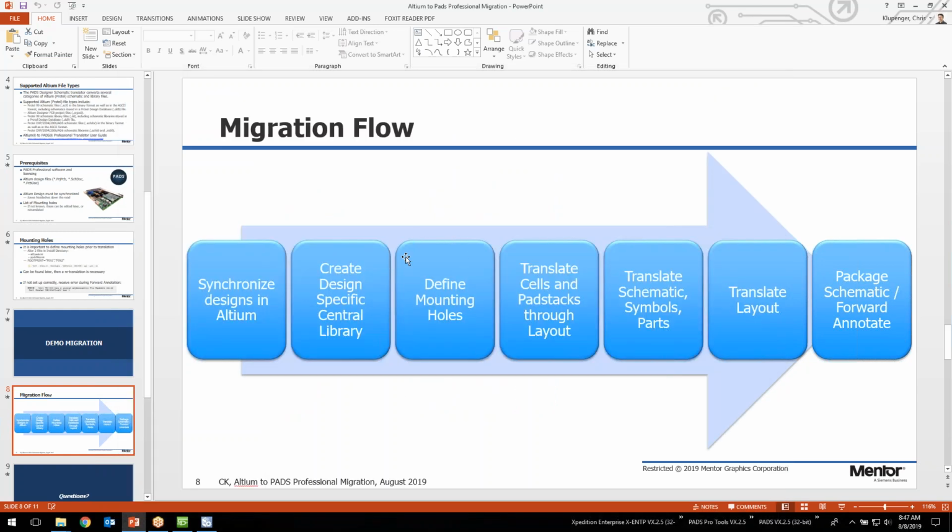Okay. So now we have our mounting holes defined. We're going to go ahead and translate the cells and the pad stacks. So what I'm going to do is open up our translator, our layout translator. If you are in VX 2.4 or before, there should be an option here for translators, and then I believe it'll say Altium to Pads Pro translator, and you can launch it from here.